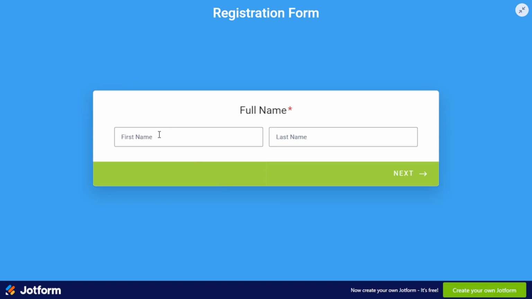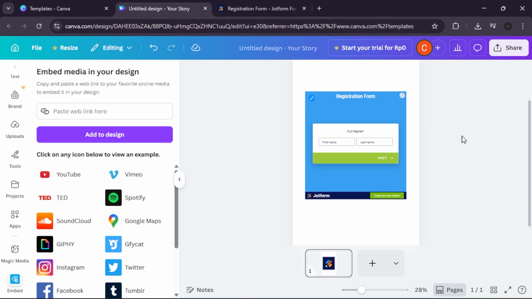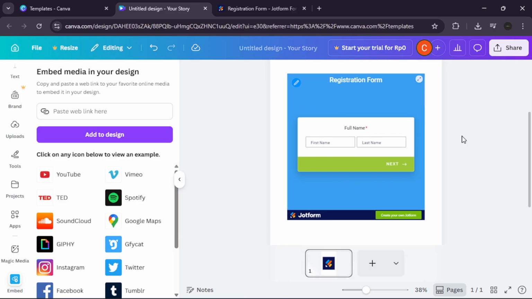To add a form in 2026, copy your JotForm public link, paste it into the Canva Embeds app, and resize the block to fit your design. It's the easiest way to add advanced logic and payment collection to a simple Canva site without ever touching a line of code.